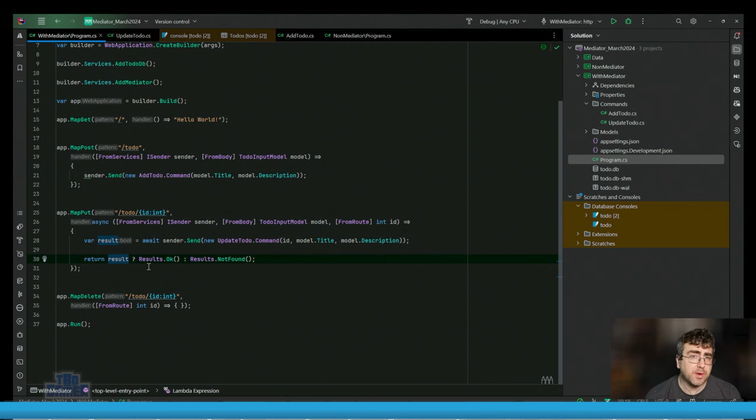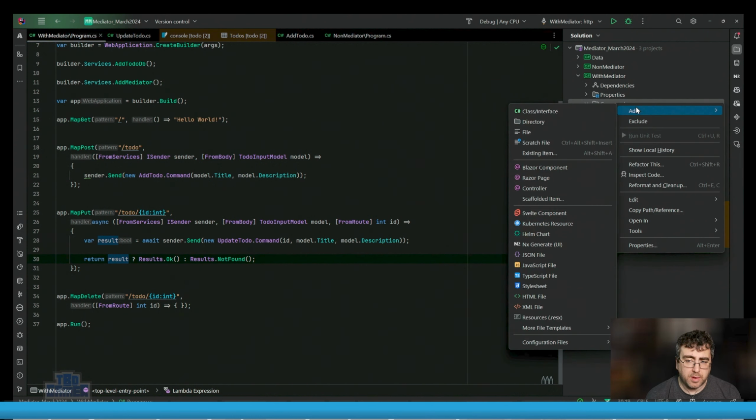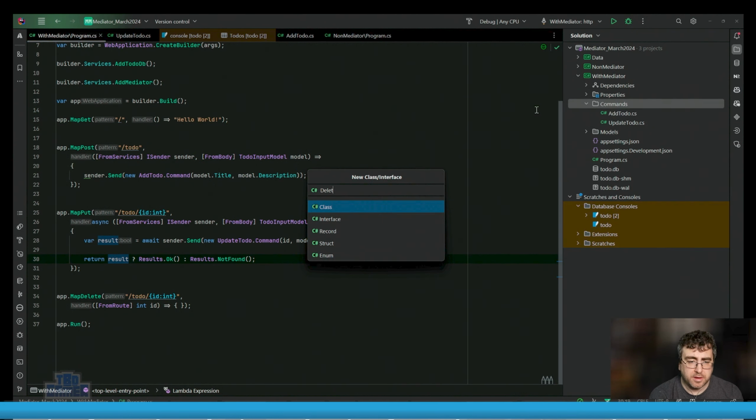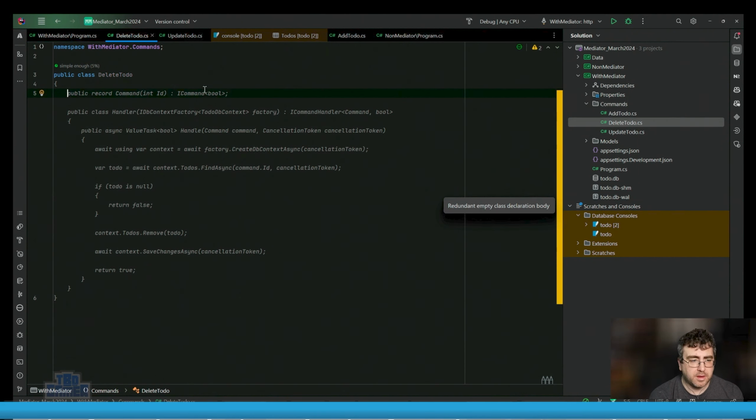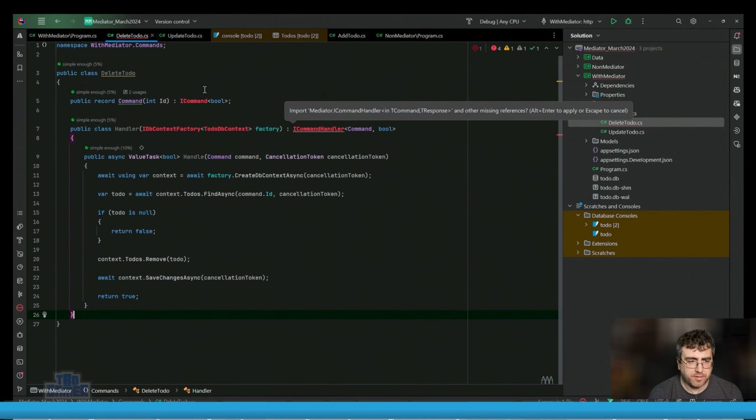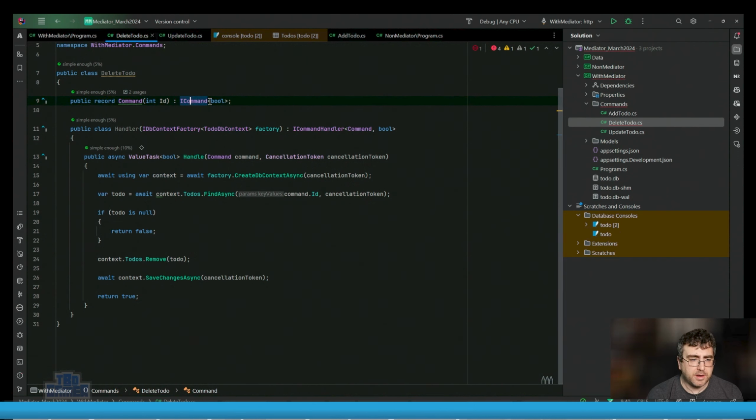So I think you can guess where the delete goes from here. Go here, add a new command, delete to do, and it wants to implement it for me. So I'm just going to let it in this case, just for the sake of the video, and we can do that. Okay, so again, the delete is the same pattern. We're going to find it. We're going to check to see if it's null. If it is, we're just going to return false. And if we can, we're going to remove it and then save.